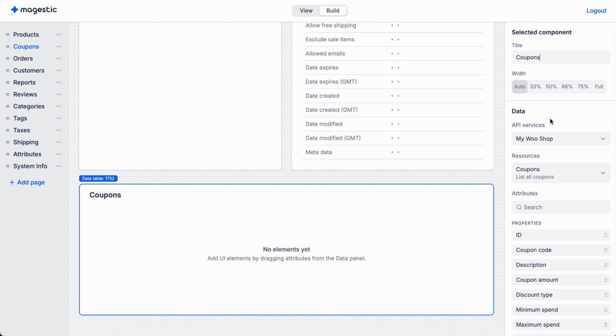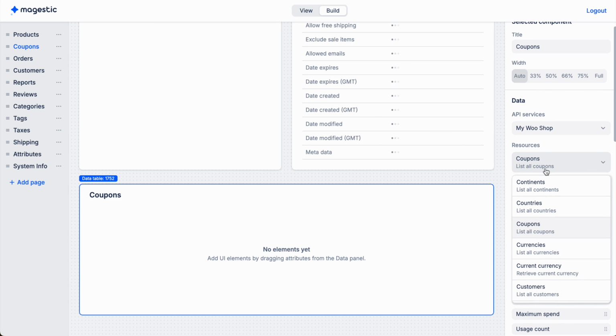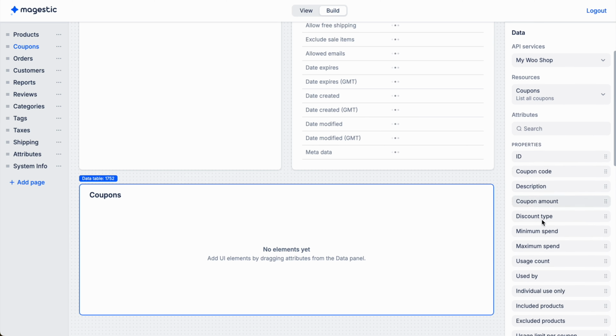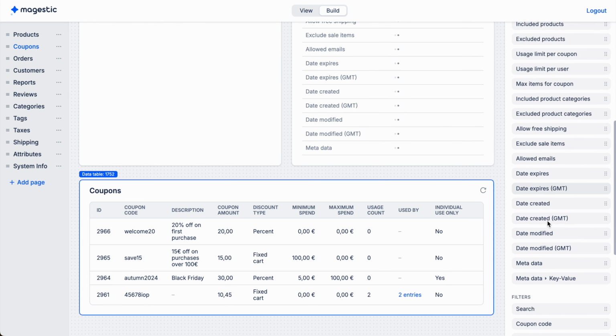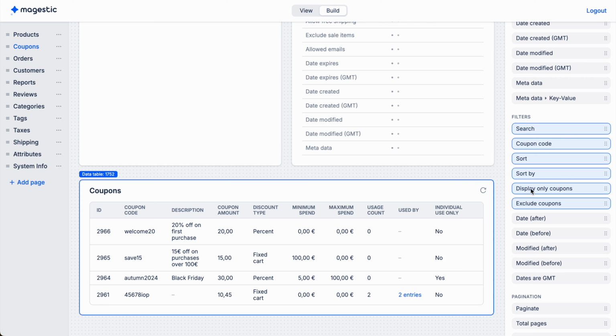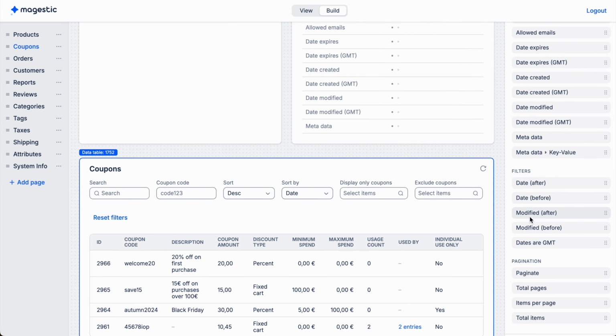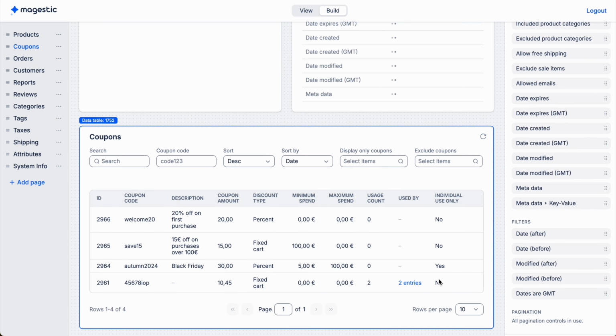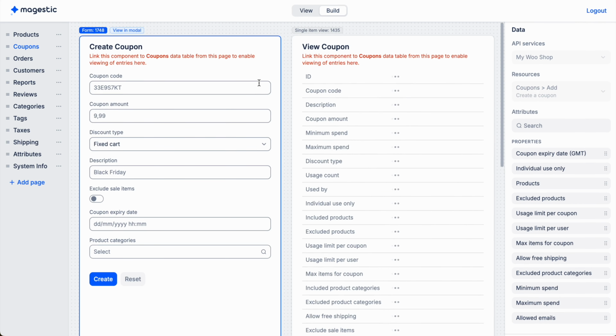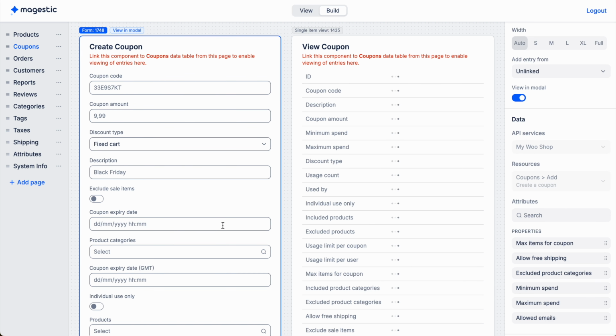In the data section of the right side panel, you'll define the content that will populate your components. Start by selecting an API service you've enabled, choose the resource type, and then drag the relevant attributes onto your components to display the information you need. For example, in a data table, attributes might include columns, filters, or pagination controls. In a form, they represent the input fields your users will interact with.